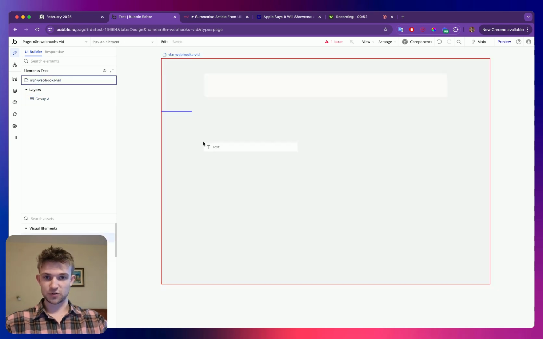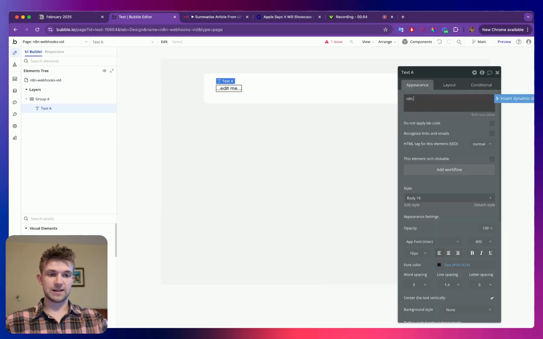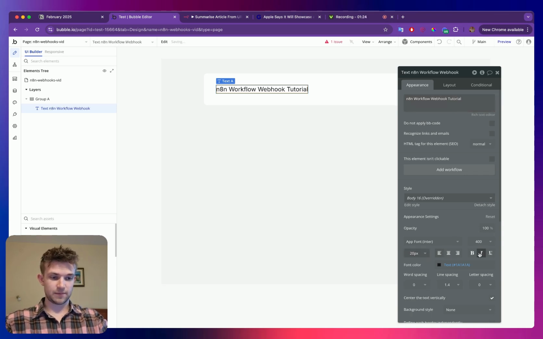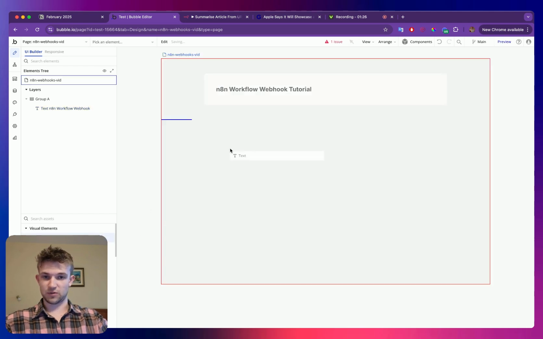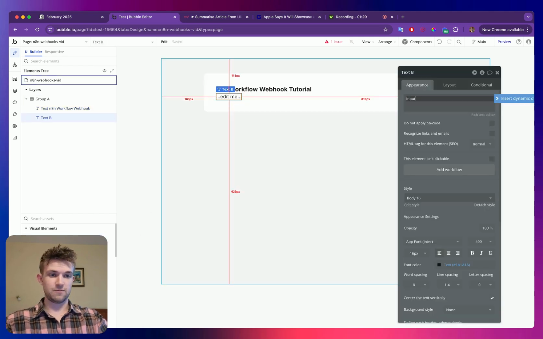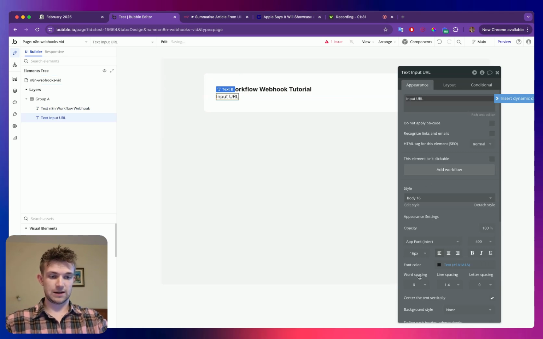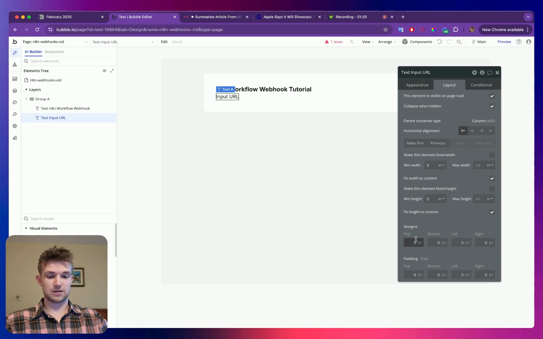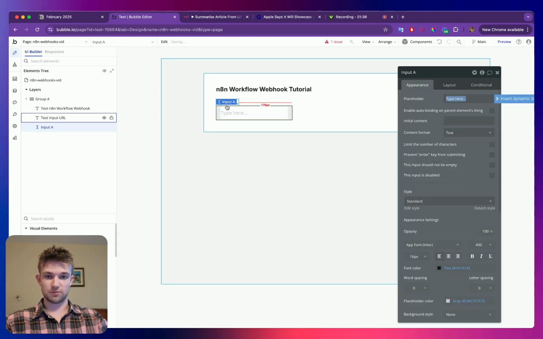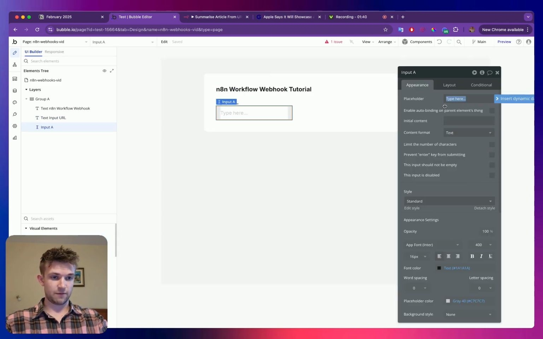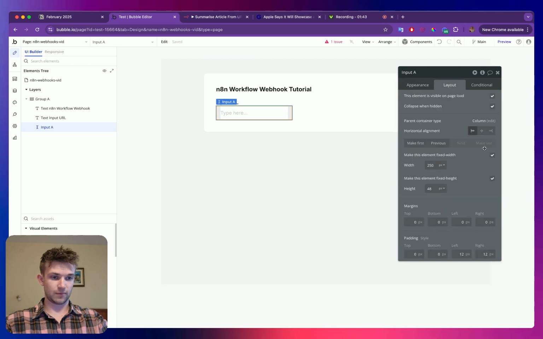Okay, let's drop in a title. I'm going to call this n8n workflow webhook tutorial, and let's make that a little bit bigger and bold. The next thing we're going to do is have our input URL, and let's add a little bit of spacing to this. Then we're going to get an input and drag it in just below that, make it full width, and rename it input URL.